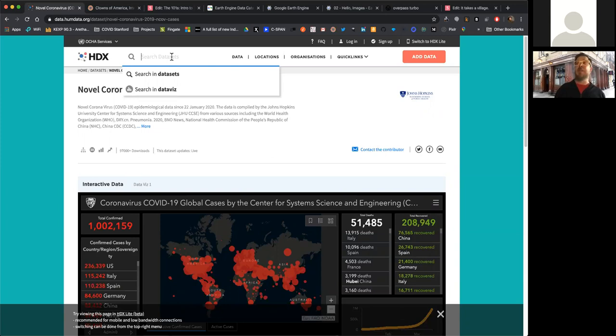HDX focuses on humanitarian data, so you're going to see a lot of Sub-Saharan Africa, South Asia, the Pacific, places like that. These are data sets for locations where there really isn't a commercial motivation for mapping, so it's difficult to acquire mapping data when you need it for a humanitarian relief response.